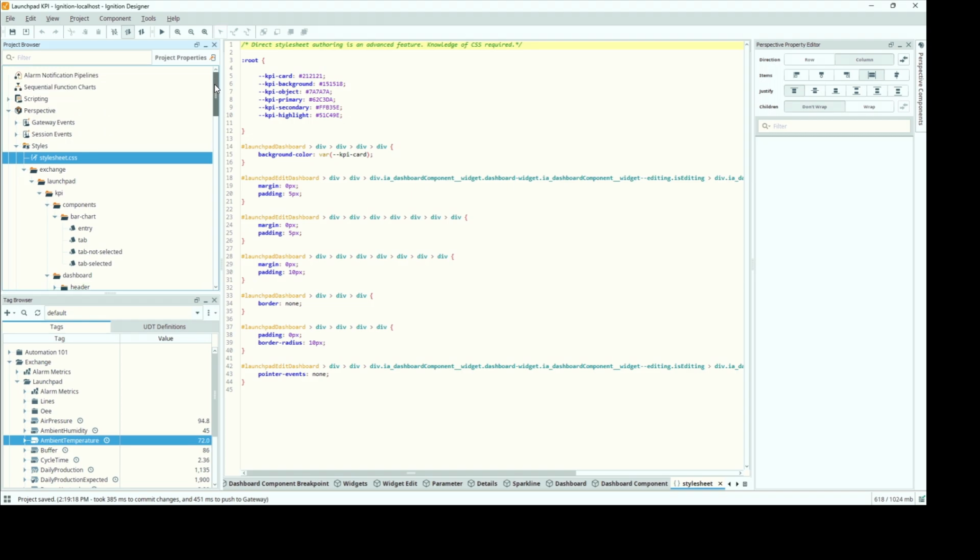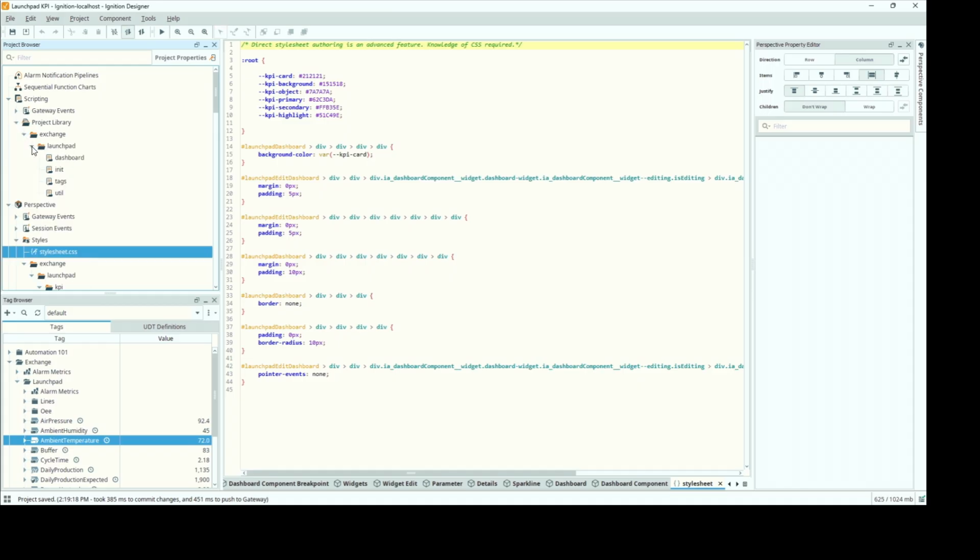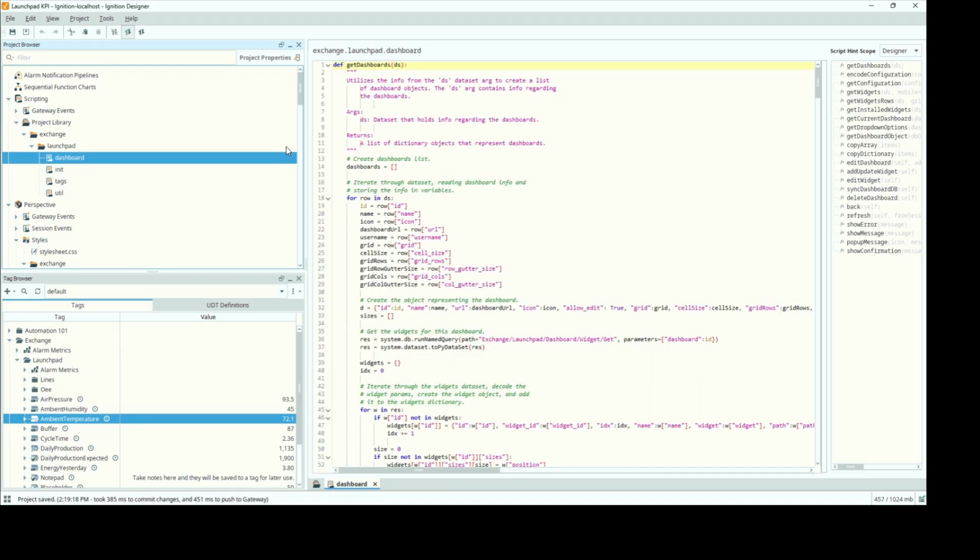And then we also have project scripting here. If we expand this, we have these 4 project libraries. So let's start at the top with dashboard. This gives us all the scripting functionality that we need to pull in data for our dashboard. So we want to get a list of dashboards and use that to populate if we select dashboard 1, 2, 3, 4, whatever. If we want to encode things, get different configuration options. Maybe we want to do a dashboard copy to create a copy of that before we make edits.